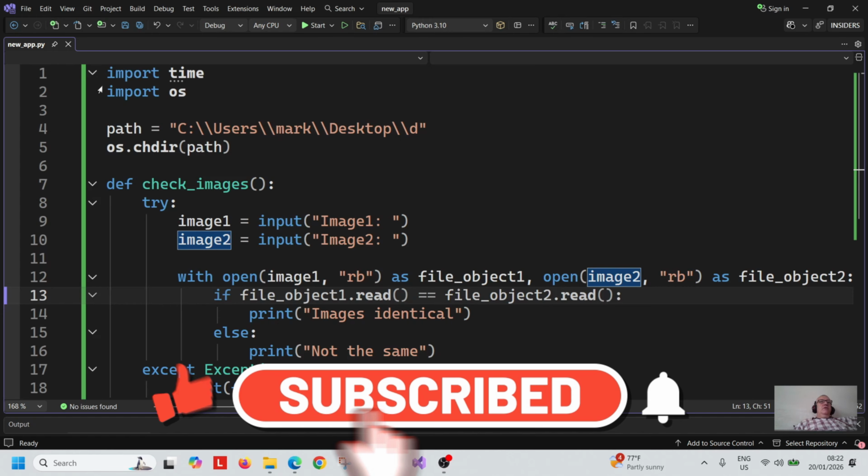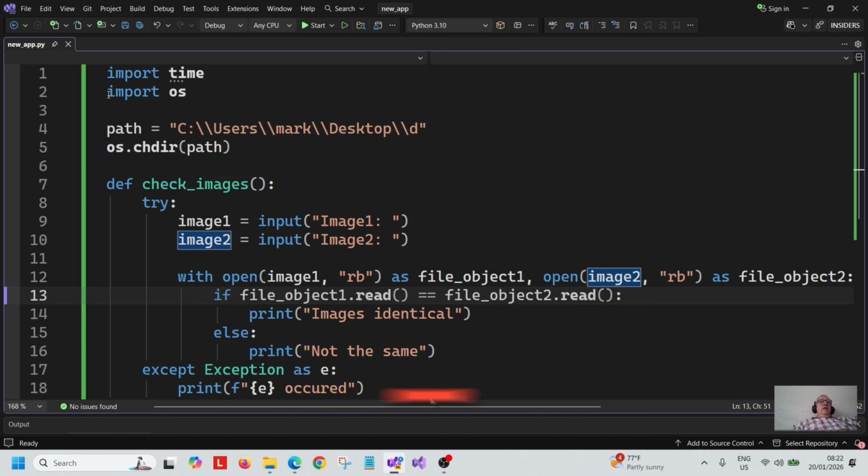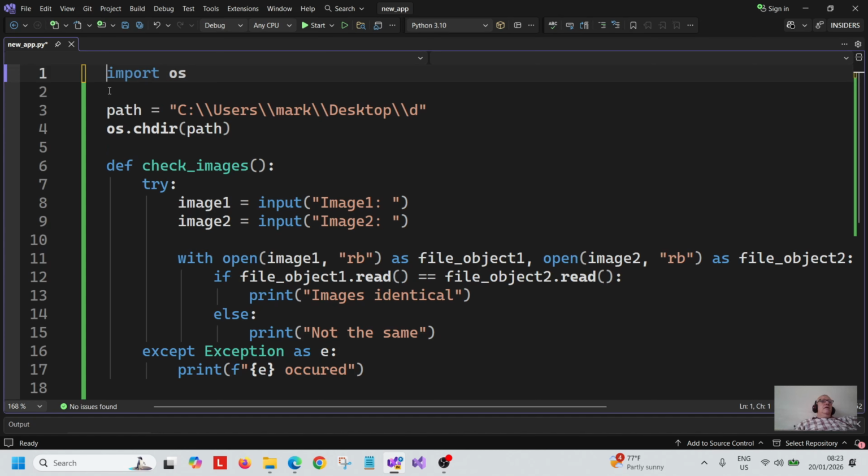So first of all, I'm going to import the OS module here. You don't really need the time module; I was using that for another program. So import the OS module here, which comes as standard in Python.